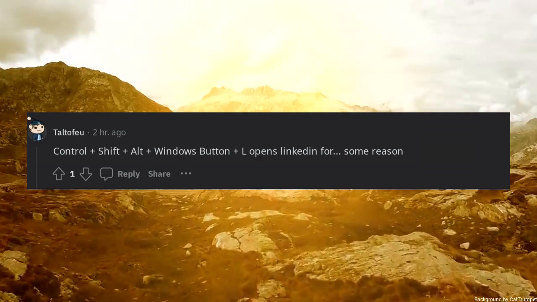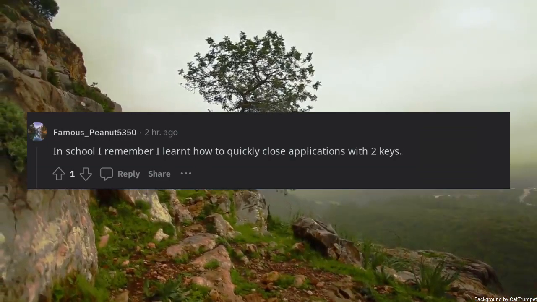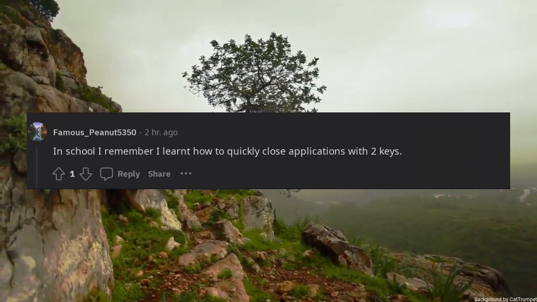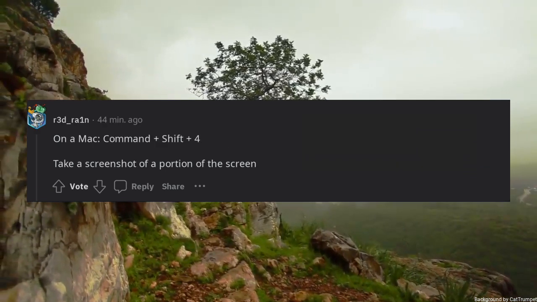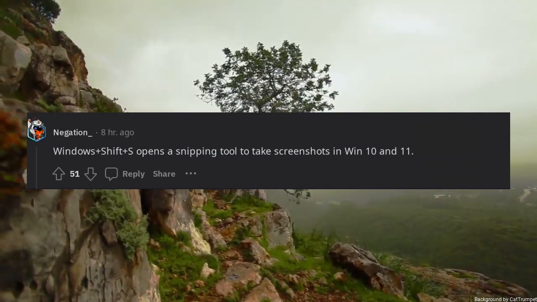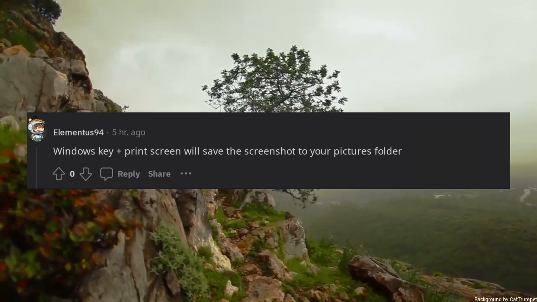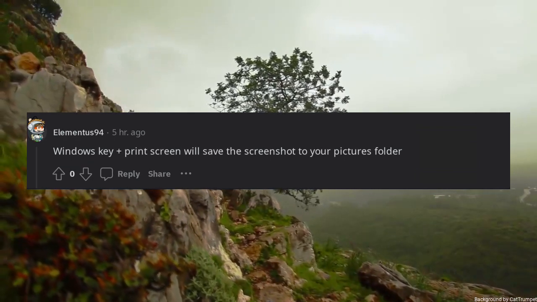Control-Shift-Alt Windows button L opens LinkedIn for some reason. In school I remember I learned how to quickly close applications with 2 keys. On a Mac, Command-Shift-4. Take a screenshot of a portion of the screen. Windows Shift S opens a snipping tool to take screenshots in Win 10 and 11. Windows key print screen will save the screenshot to your pictures folder.